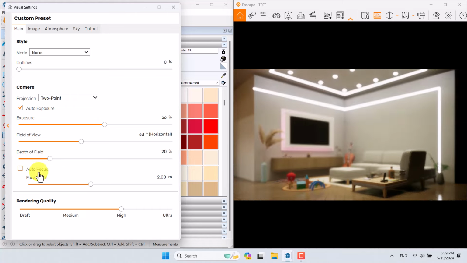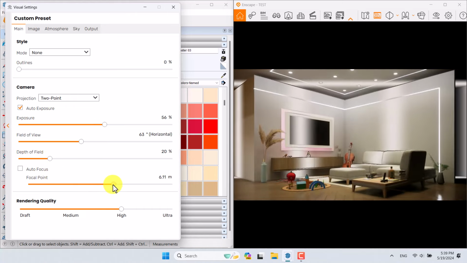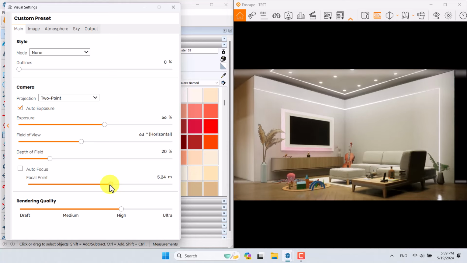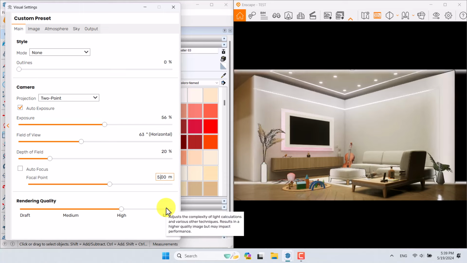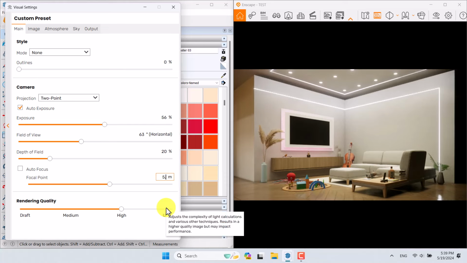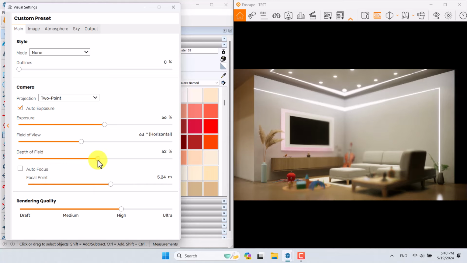Turn on the depth of field, turn off the autofocus, and now play with the focal point to reach your best distance for the lighting. Something like that can be acceptable. 5.24 is enough. And look at the lights, what happened. When I increase the depth of field, all of them will get blurred and faded out. So try to hold this on a normal number. For example, 12% is really good for this job.